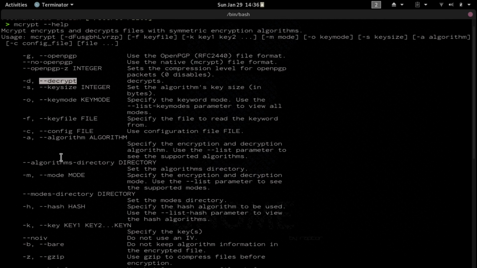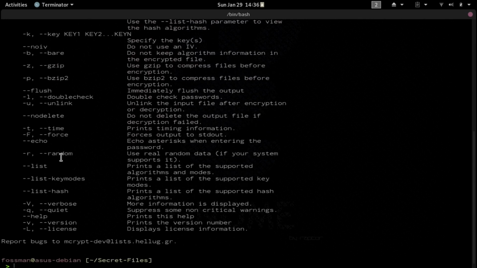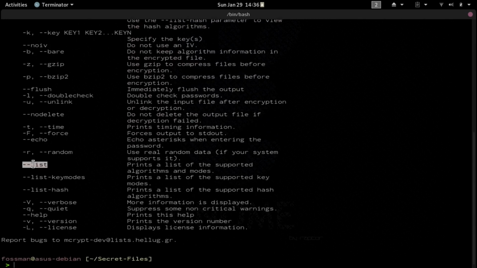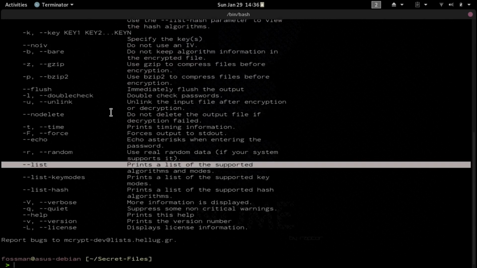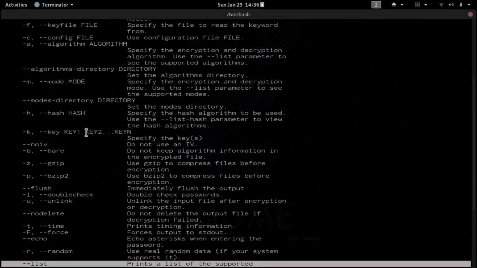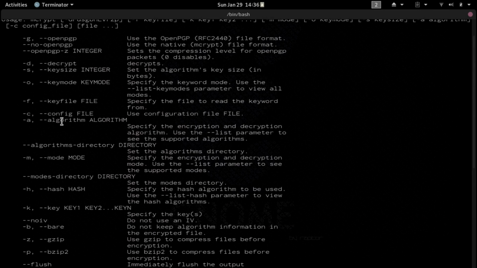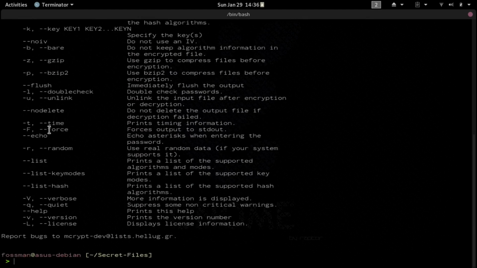And in case we want to use a different algorithm, we can use the --list command right here. That will give us a full list of available algorithms. And then after we've found the one that we want to use, we just have to use the -a flag right here, and that will allow us to use that algorithm. So we need the -d, the -a, and the --list, and we should be good. So I'll just clear this.